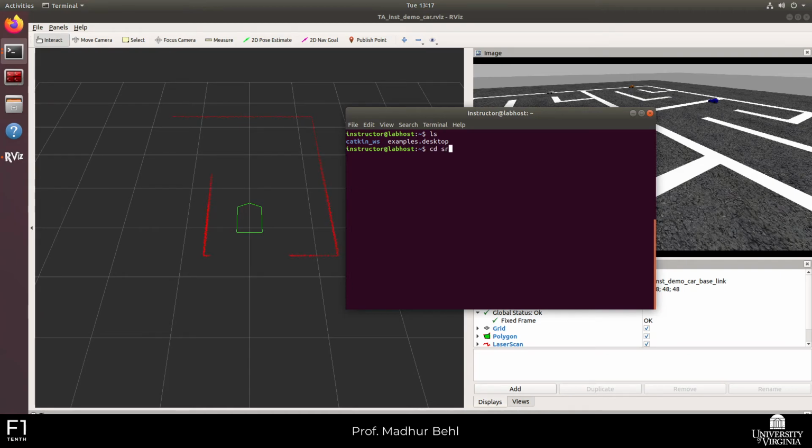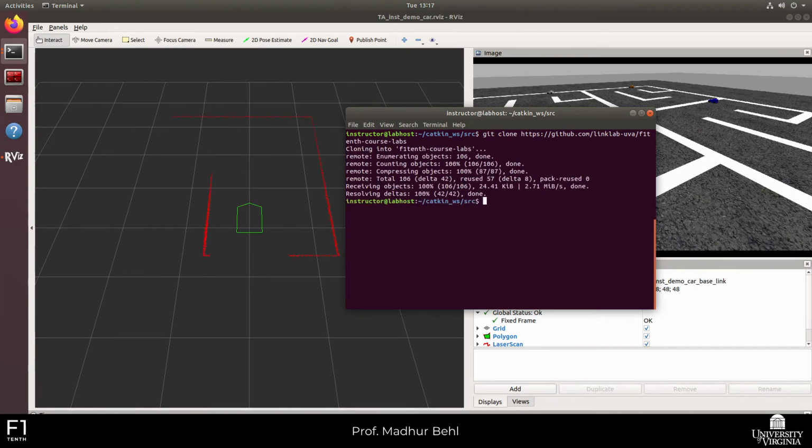So to do that, let's jump into the source. We should go into catkin workspace source. So we jump into the source subdirectory, and here I want to say git clone https://github.com/linklab-uva, and the repository is F1tenth-course-labs. Okay, so it has pulled the code into my source subdirectory.